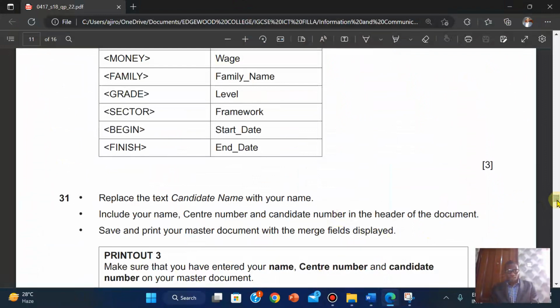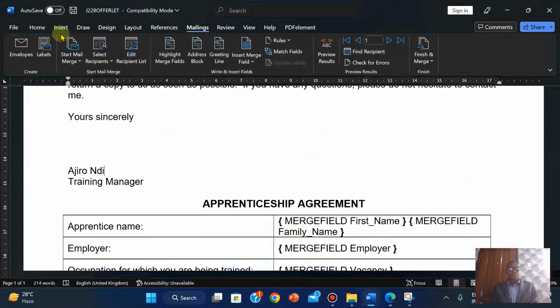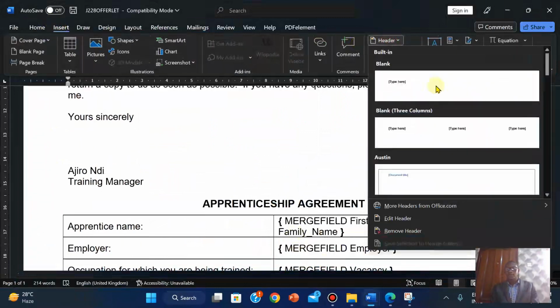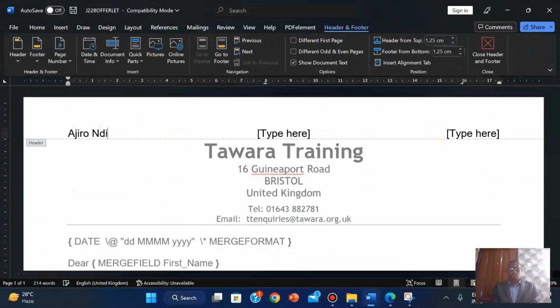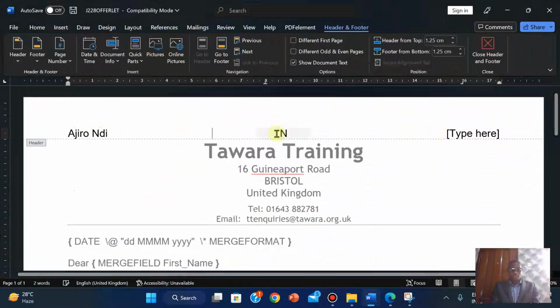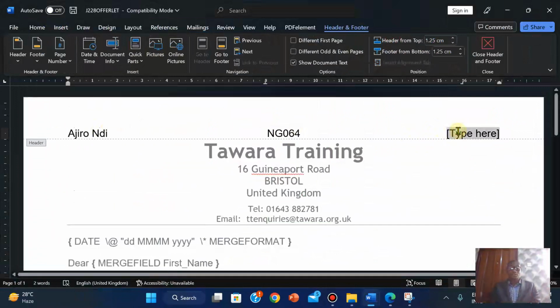Include your name, center number, and candidate number in the header of the document. Okay, so I'm going to do that. I'll click on insert, click on header, click on the three columns right here, my name. My center number is NG064, which is the center number of the school I'm currently working in, Edward College, right here in Lagos, located in Lekki Phase 1. And candidate number, I don't have any, so I'm just going to use 2023.